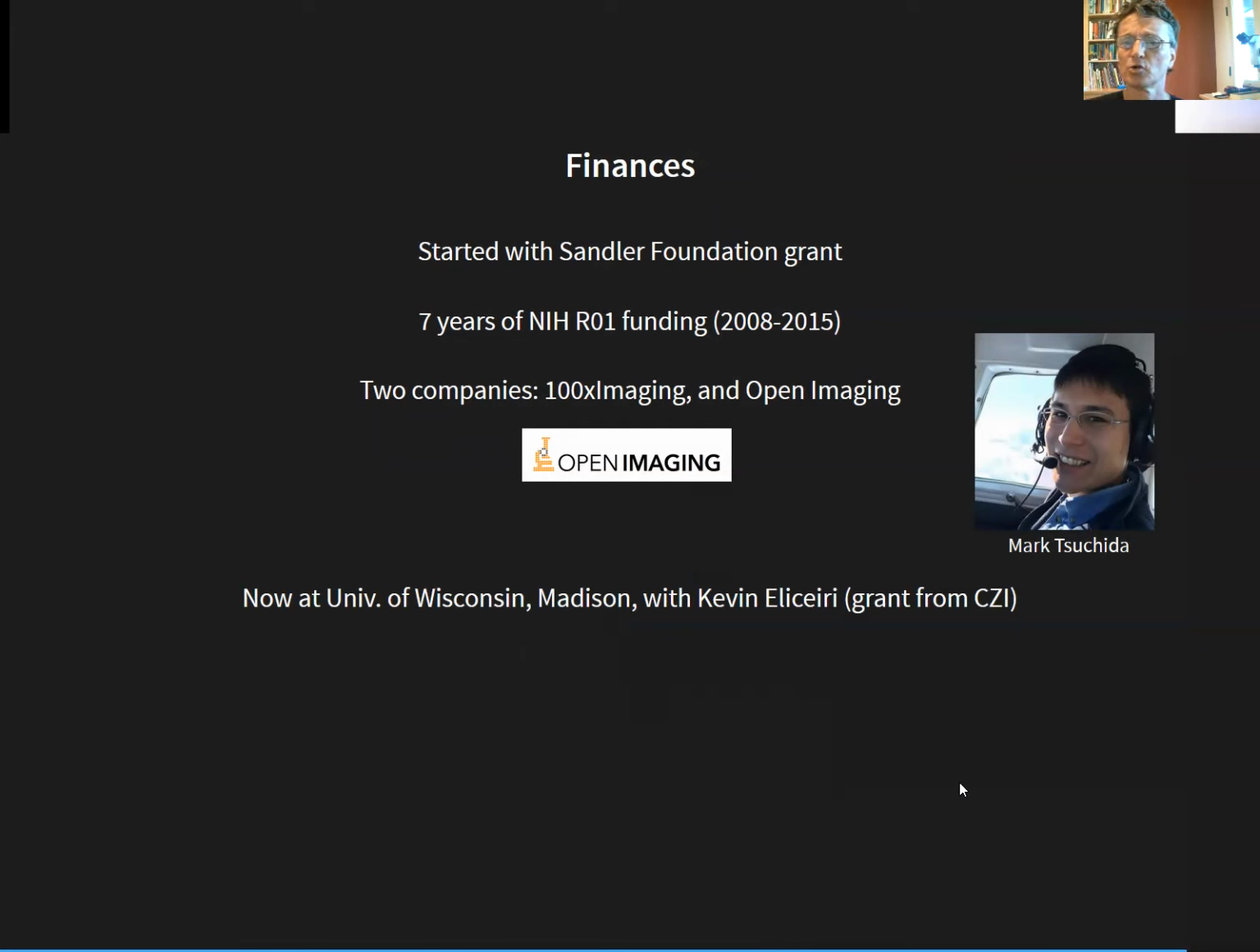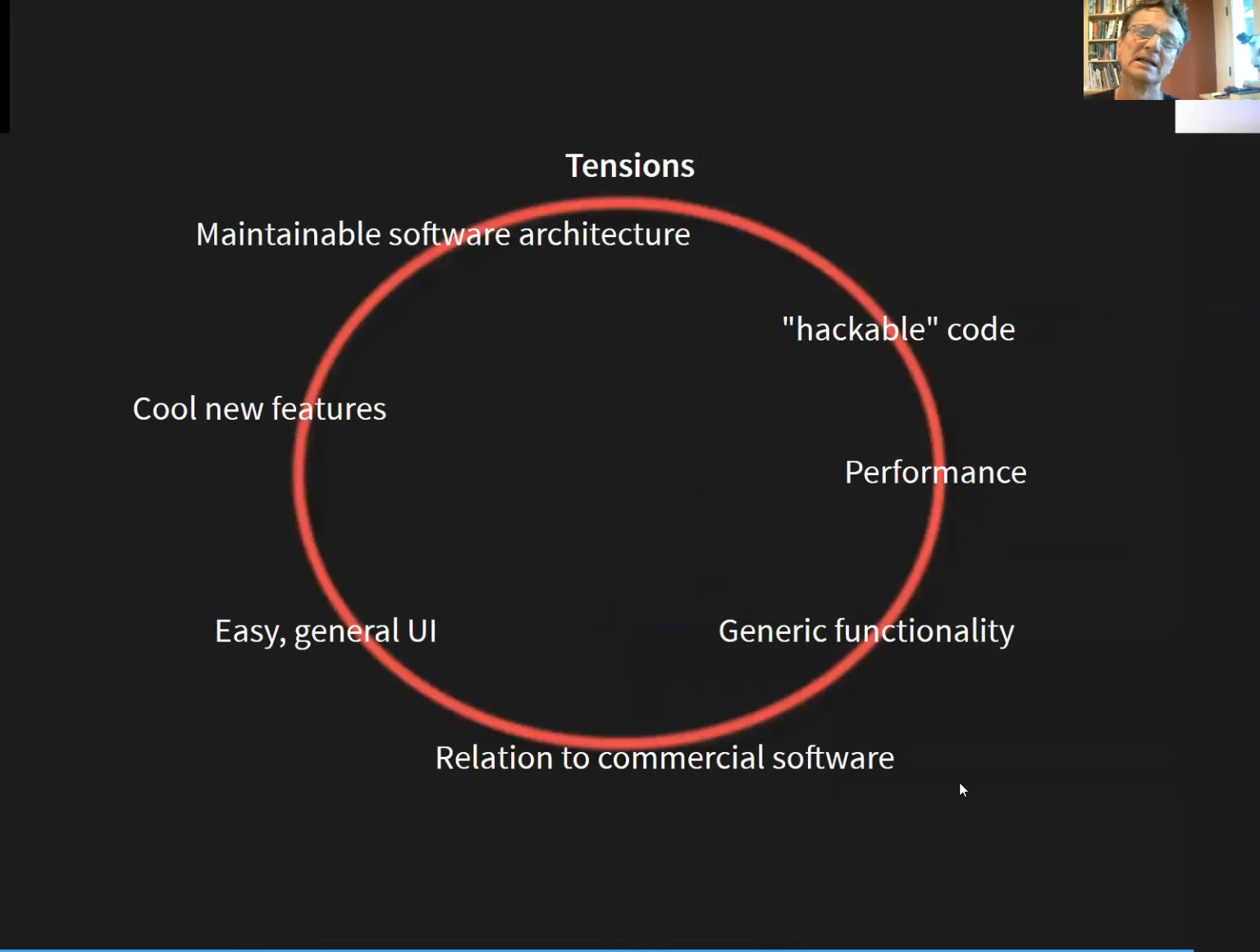And Mark continued working on Micromanager at the University of Wisconsin in the group of Kevin Eliceiri, supported for a while by a grant from the CZI, and the CZI is really doing wonderful work in this realm. Now, there are all kinds of interesting trade-offs in projects like this between having maintainable software or really making a cool new feature work, et cetera. And I'm super happy to talk about that.